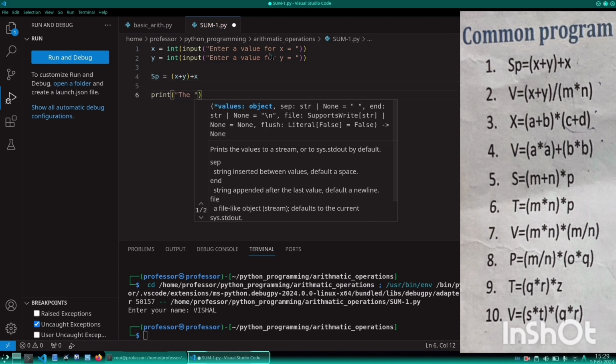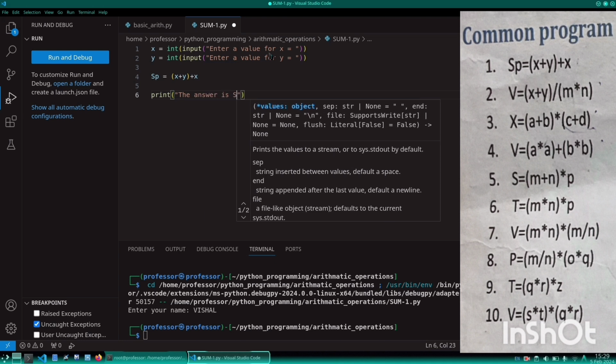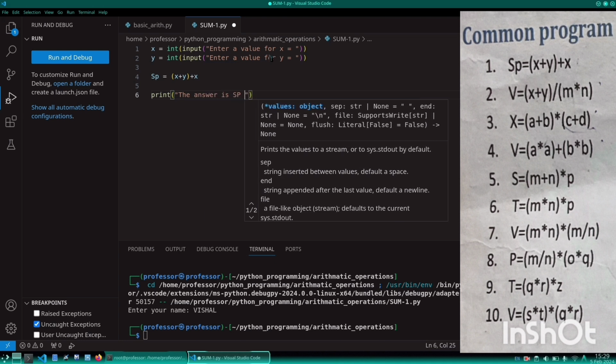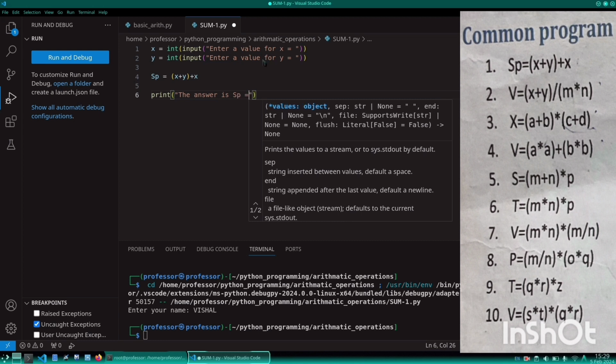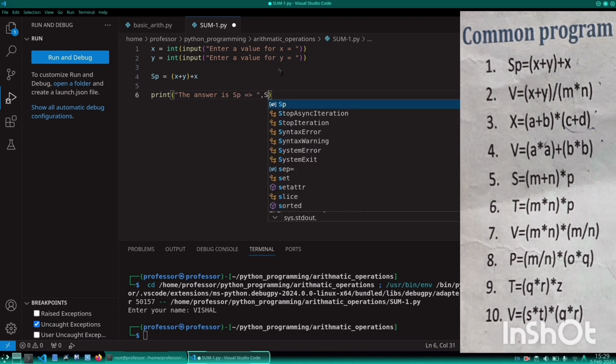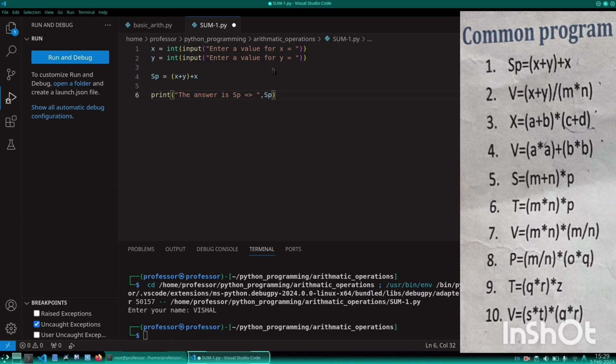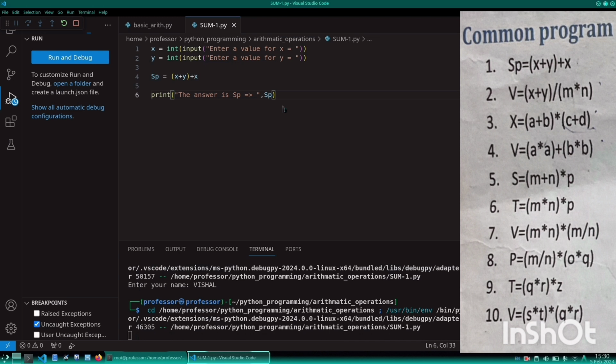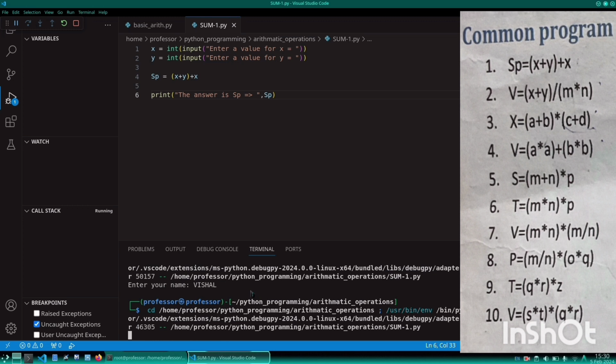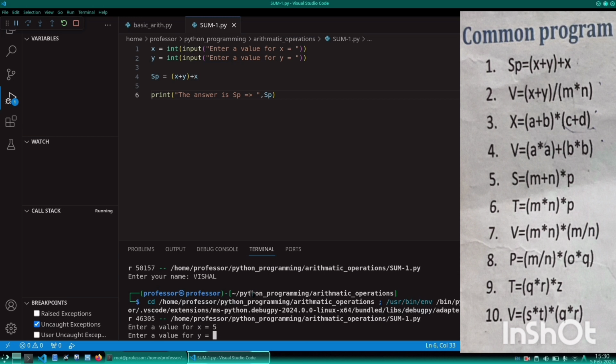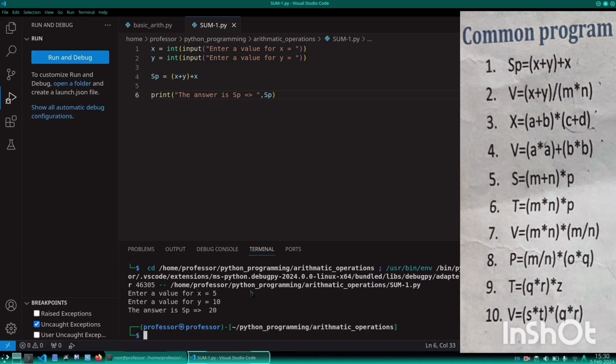So the answer is SP is equal to, the answer is SP. We are giving this variable here, so it will print the output. Now let's run and check. So the value for x is 5 and y is 10. So the answer of SP is 20. Okay, that's all.